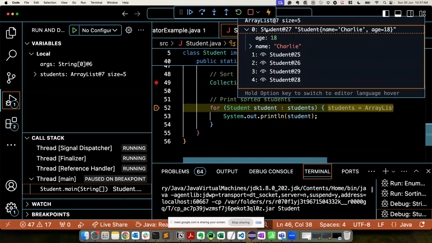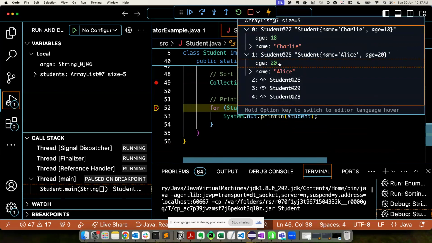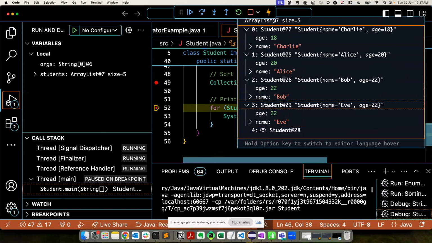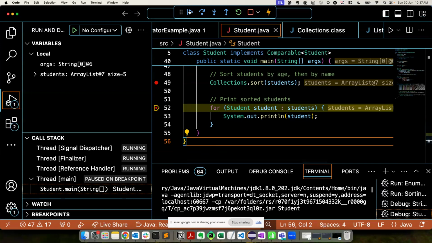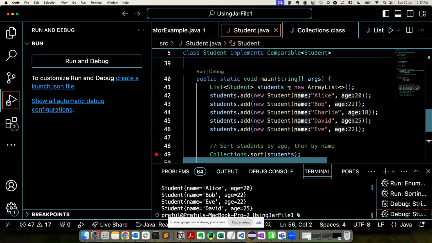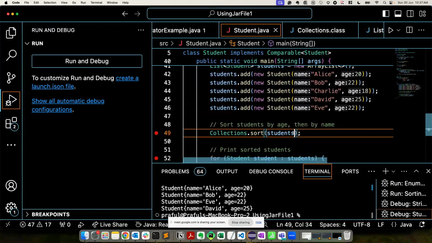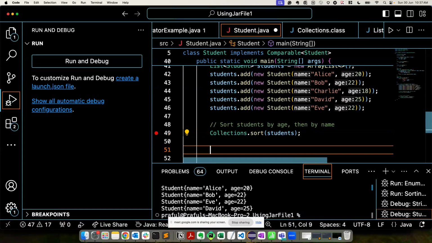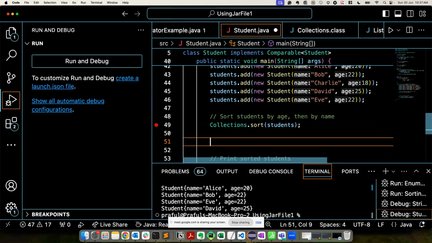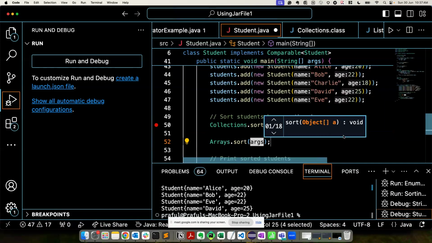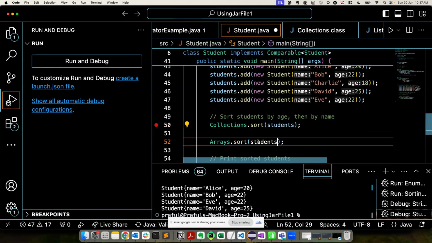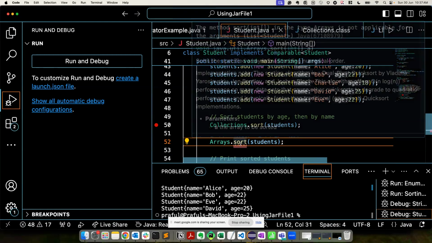Now, if you see the sorting order, what should come first? Charlie, then Alice, then Bob, then Eve, and then David. You're getting it? That is how we can define the natural ordering, because here we are not passing any comparator. Collections.sort, there are other functions as well. There will be lots of sorting functions. Arrays.sort, and here also I am passing students. What does it expect?